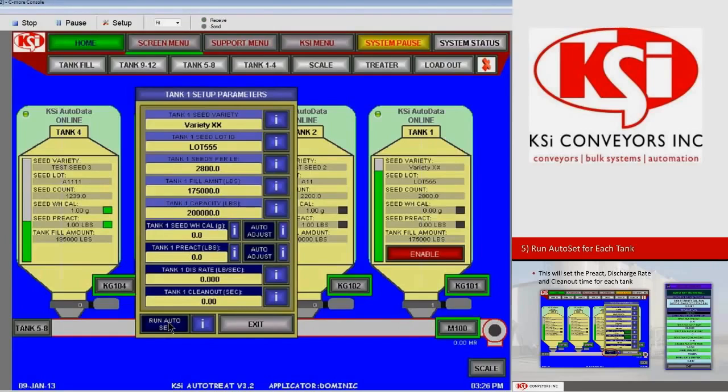The second stage of this auto set cycle involves running another amount of seed to target 2,500 pounds of seed onto your scale. During this stage, the seed source, the knife gate or the air gate underneath the seed source, will shut off some amount of seed prior to reaching the target weight of 2,500 pounds on the scale.